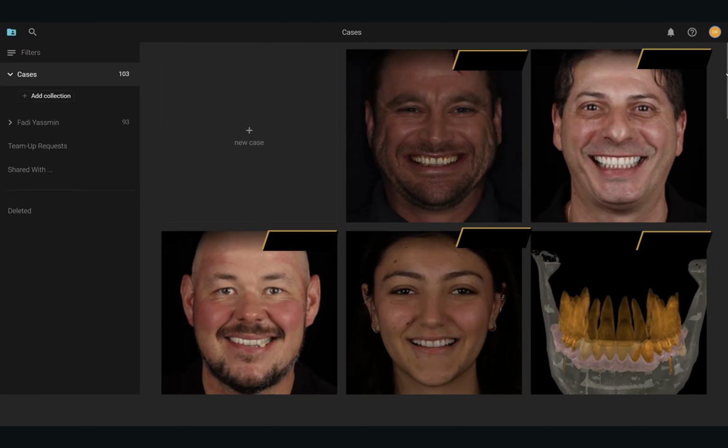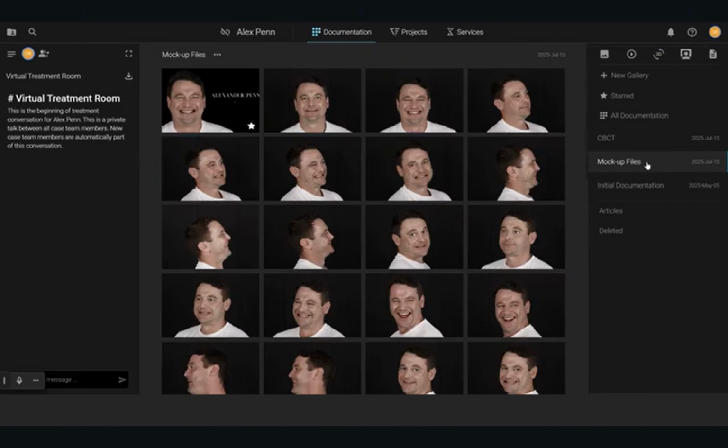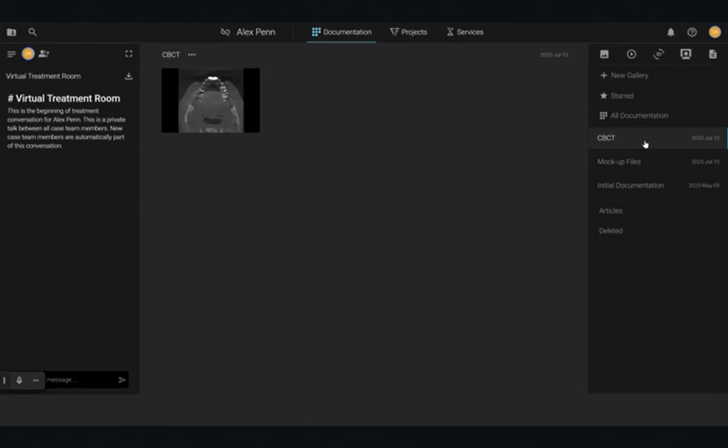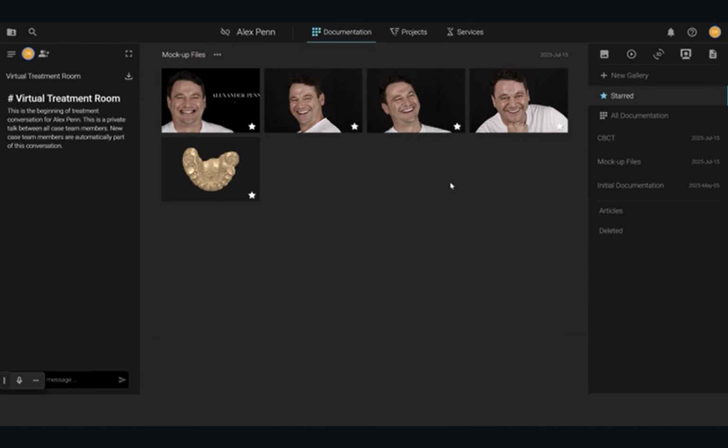And then when you enter into the patient, you have the storyline. You have it organized by dates. So you've got your initial documentation, you've got your mock-up files, CBCTs. You can categorize this and break it all down into individuals, or you can have a look at it in all the documents section. You also have the ability to star key and relevant documents and files, depending on what you want to be easily and quickly accessible.